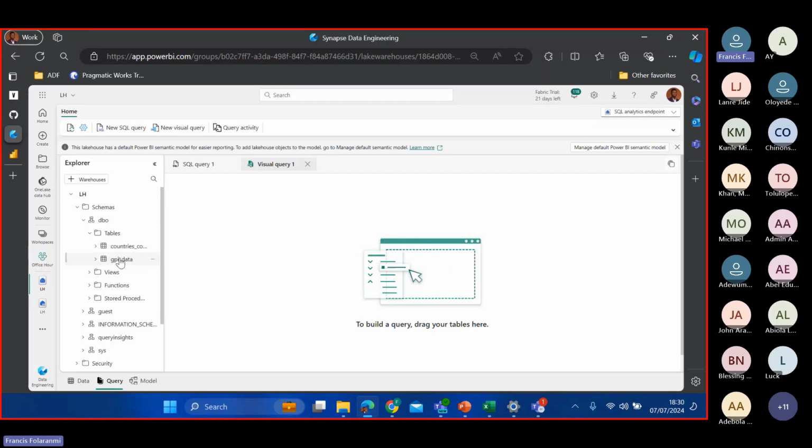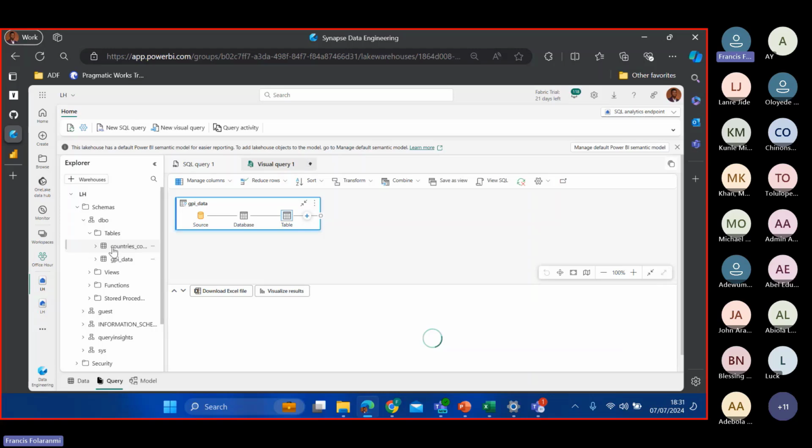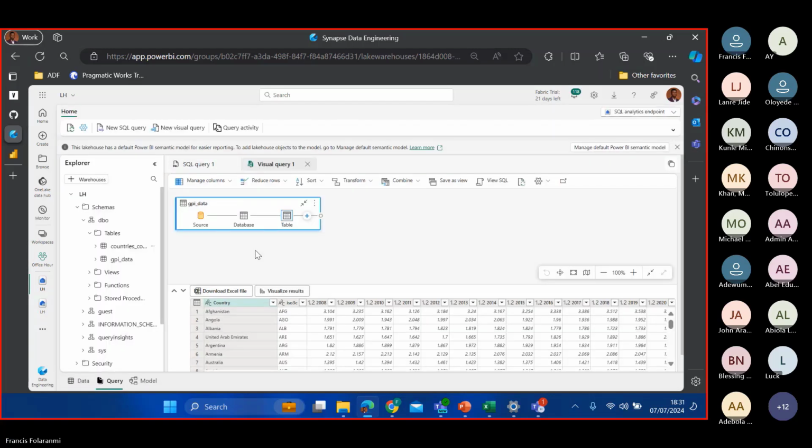For example, I can just drag my GPI data into the canvas, and then I have a pictorial representation of that query. And also I can drag the country and continent data here. So let me drag again. So I have that also here.